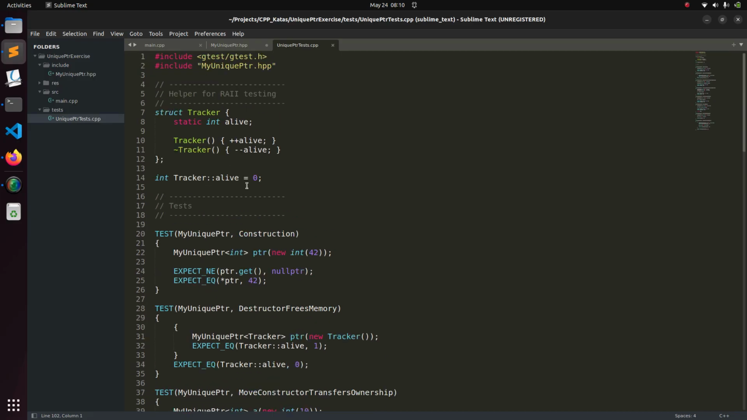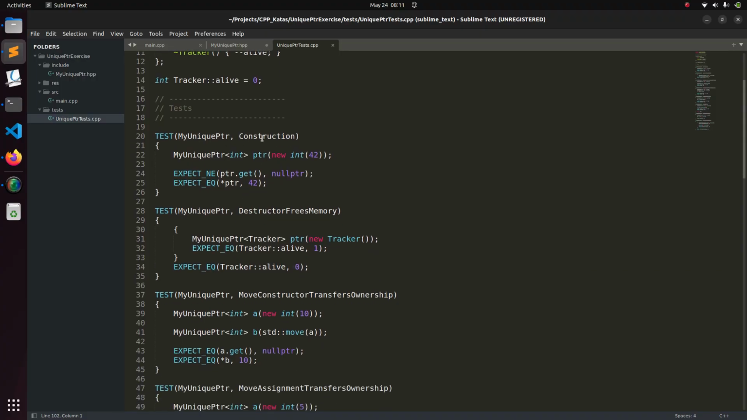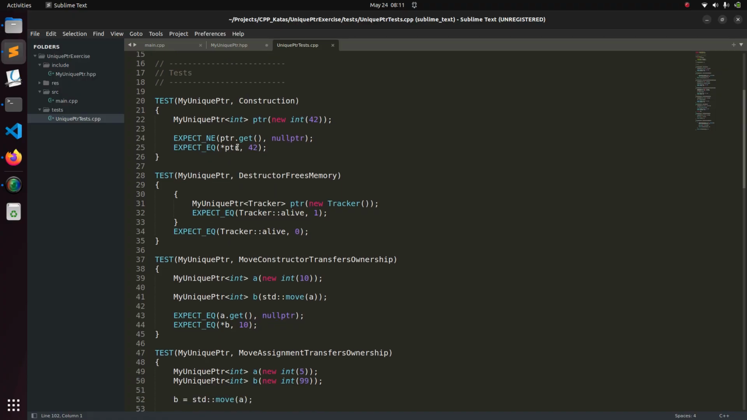The whole point of a unique pointer is to manage a raw pointer. So the first test here deals with construction. The idea is you call in a new integer on the heap, and you make that a pointer. That then gets passed into the unique pointer. In this case, it's an int, but it's actually supposed to be templated. Then we have the not equal. So we're going to use the get operation, and it shouldn't equal the null pointer. And then once we do the equal operation, it should equal 42. And that's when it's with the dereference operator.